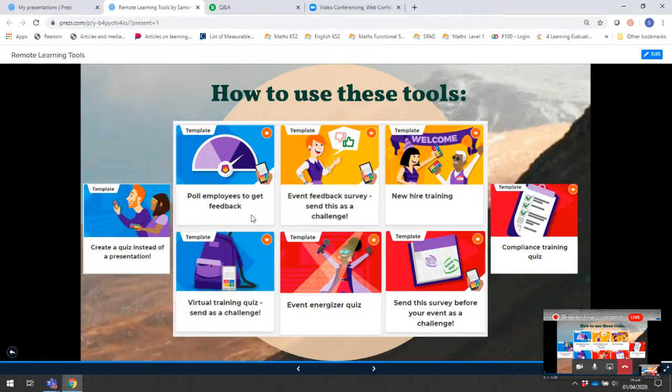It might be on what everyone thinks about the new coffee in the office, or it might be something far more serious. Again, event feedback instead of a regular sort of Survey Monkey survey. Could you send them a Kahoot or a Mentimeter or something like that? New hire training, compliancy quizzes. Send the survey before an event. It's quite good. Lots of trainers have to ascertain the level of knowledge of the people who are attending before they even start the workshop. So Kahoot, for example, might be a nice way to ascertain level of knowledge before people even join.